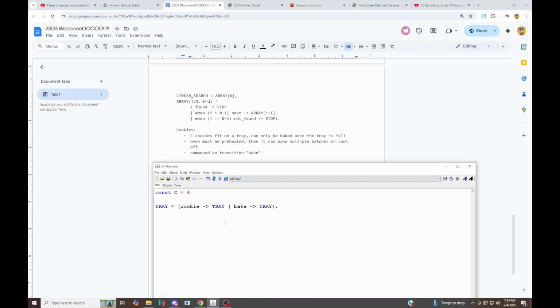So once again, like our previous question, we're going to need to use some indexes. We're going to need to have a variable for this. So I'm going to make another variable called I do a colon, and I give it my range. So I can have anywhere from 0 to C cookies on my tray, right? Because my tray only fits C cookies.